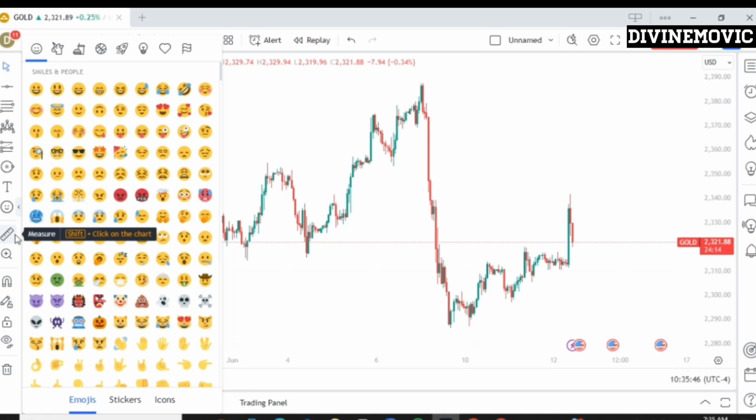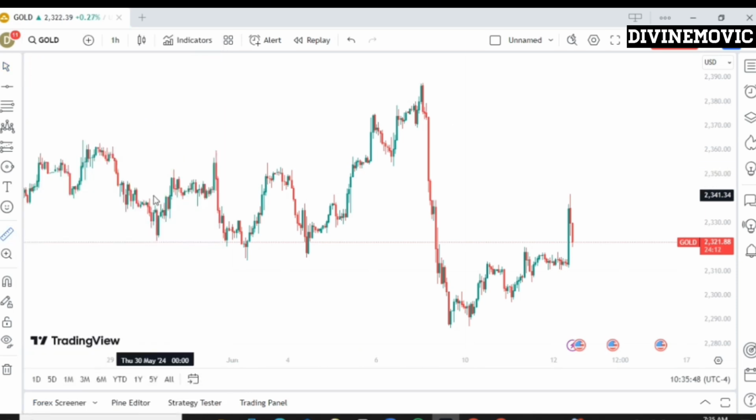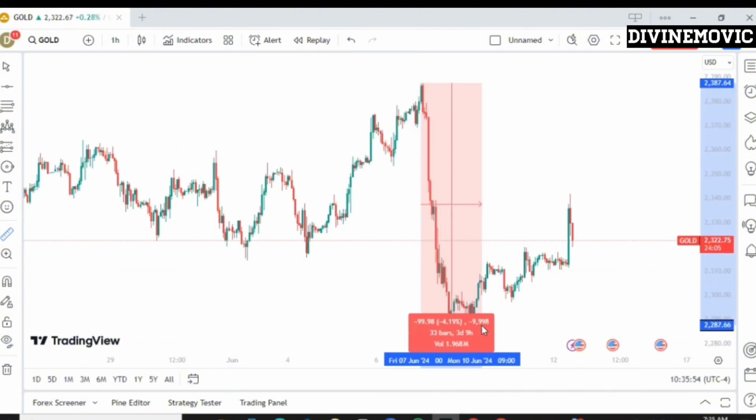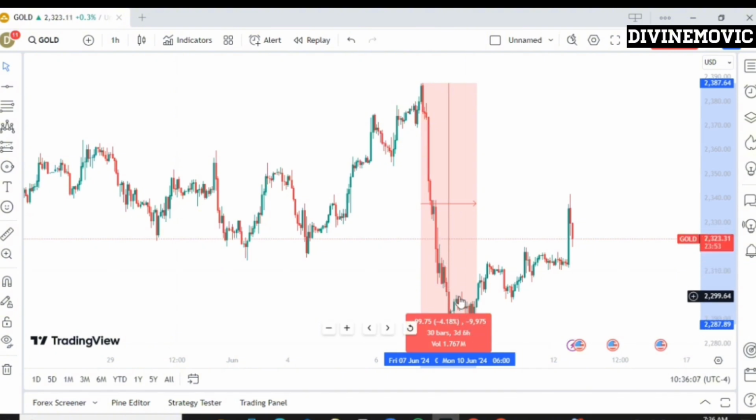Now this one is for you to measure how many pips the price has moved. For instance, if I click on measure, I can simply know that price moved from this point down to this point by over 10,000 pips. And how do you use it? You can see here the pips as minus 9.975. All right. And for when price made this peak movement, it gave us 30 bars, which means 30 candlesticks.